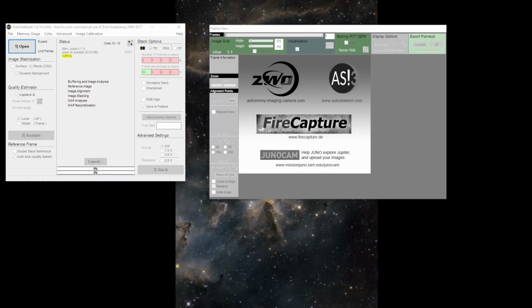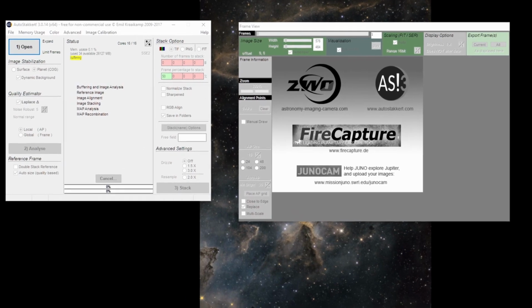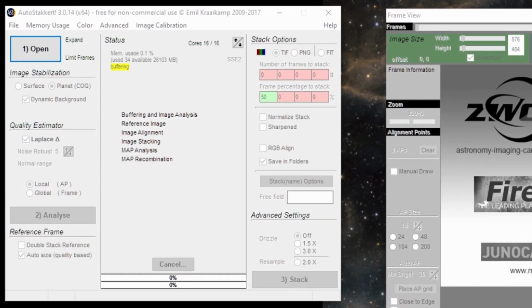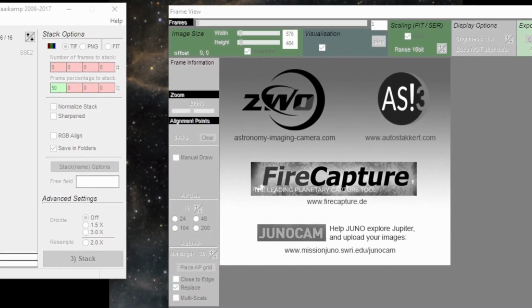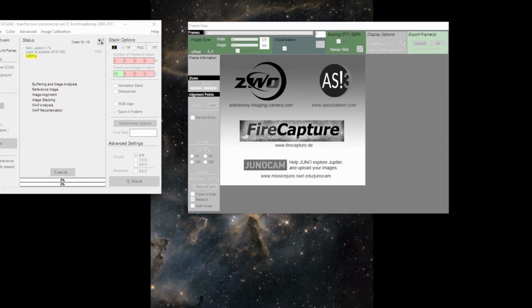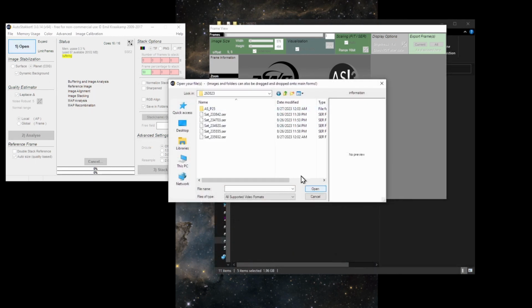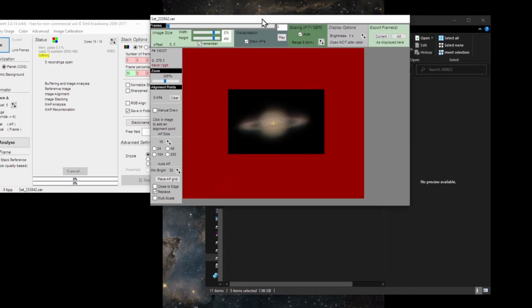If you don't have Autostakkert installed, download it and install it. Open it up and you'll see two windows. The first window is where you'll tell Autostakkert what you want it to do. The second is a preview where you'll place your alignment points. So go ahead and click open in the first window. You can select several videos at once, it's fine. The first video will preview in the second window.